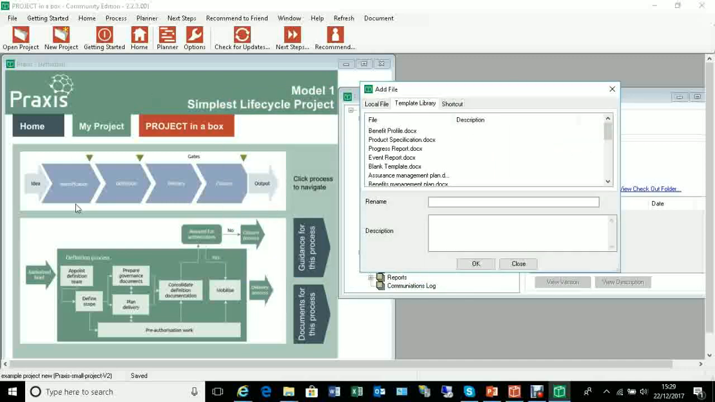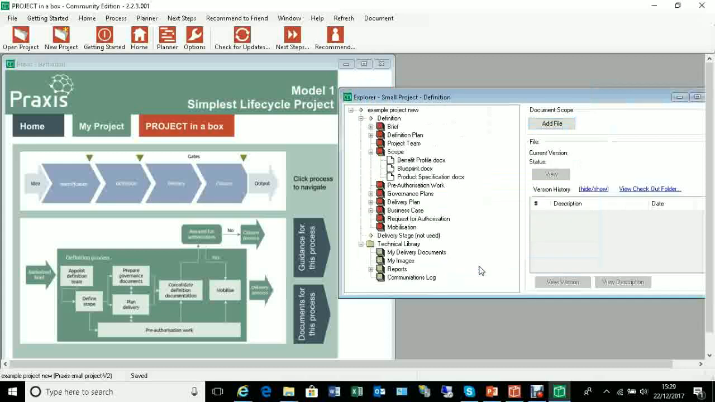And the template library again is part of the overall framework. It includes things that you often add many times, so we might add 20 different benefit profiles perhaps to a project, or 10 or 15 product specifications. But also included in here is the extended set of documentation that is not included as standard in the simple life cycle. So I can come down here and say, actually a blueprint, well I am going to use a blueprint in this project because I know that there's some complexity around that area and I want to make sure I capture it.